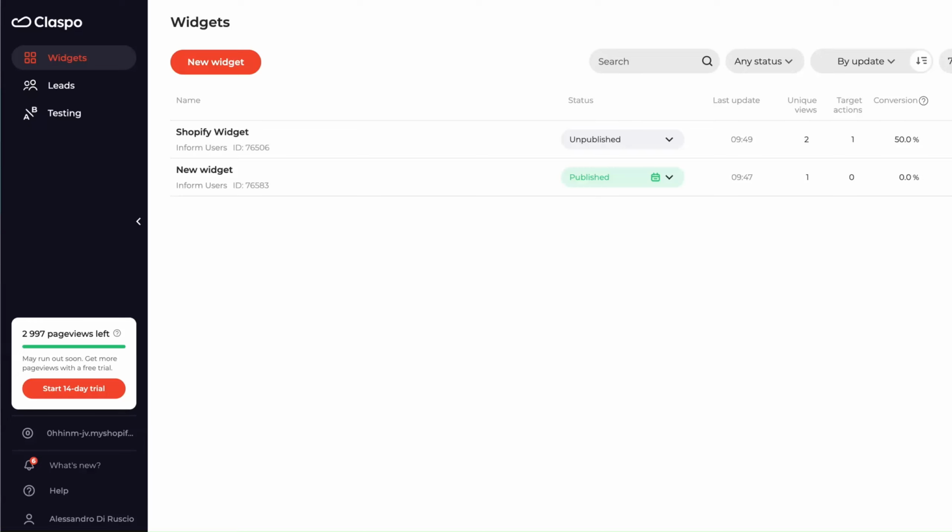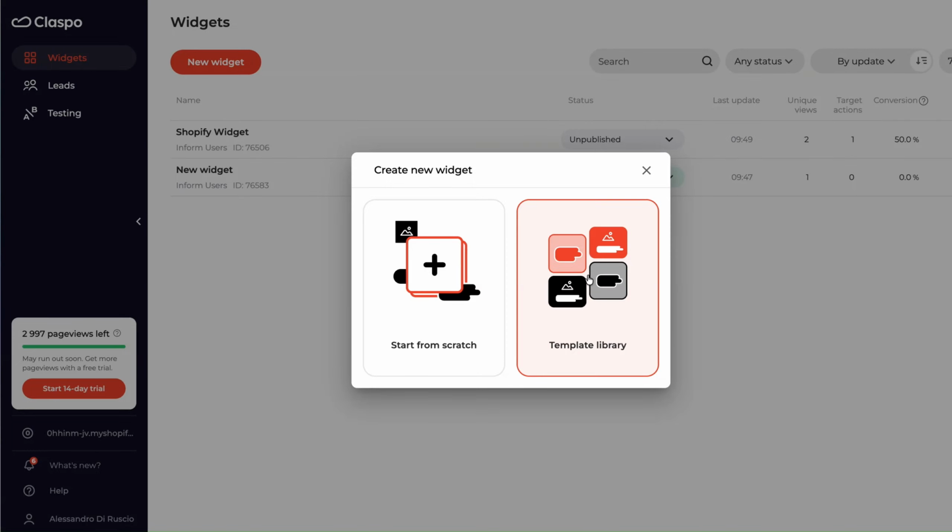Today I'll show you how to add a WordPress countdown timer that actually boosts sales. We're going to create a countdown timer pop-up in Claspo, and we're going to connect it to our WordPress site. After you log into Claspo, click on New Widget, and then click on Template Library so we can choose a widget from the best library that Claspo offers.